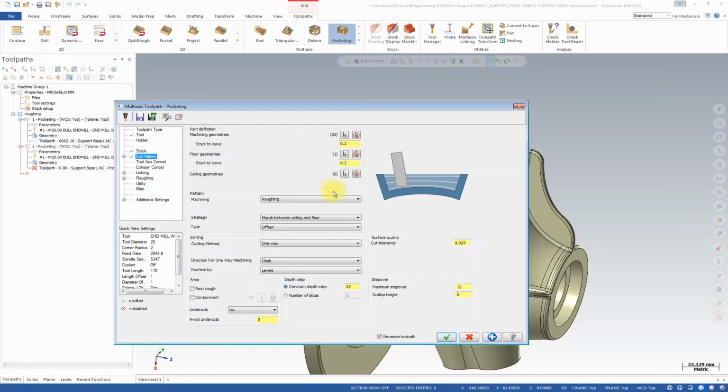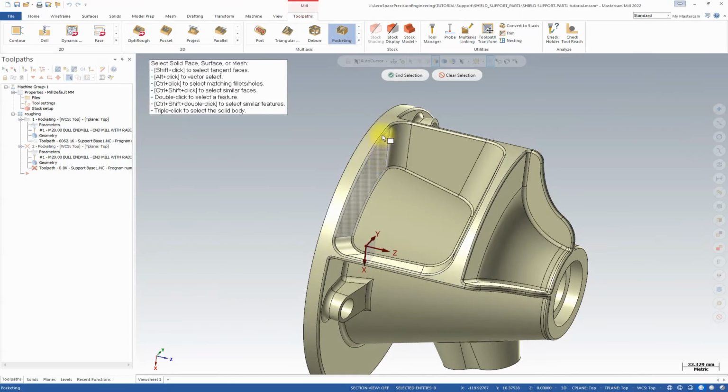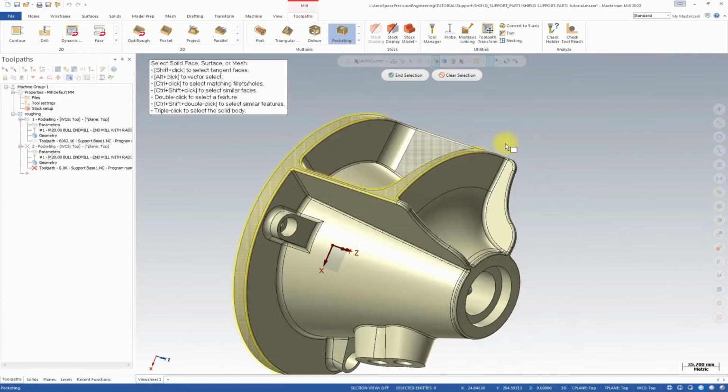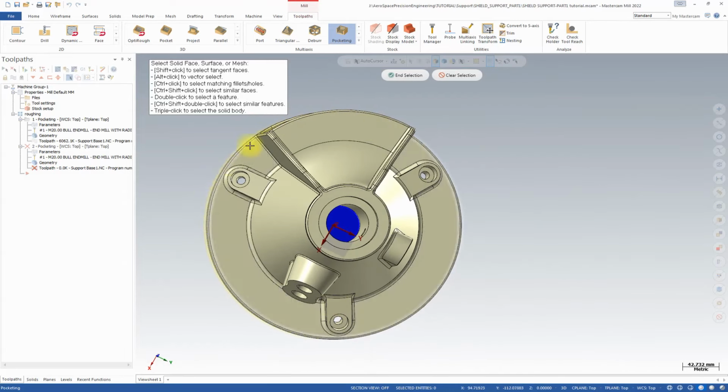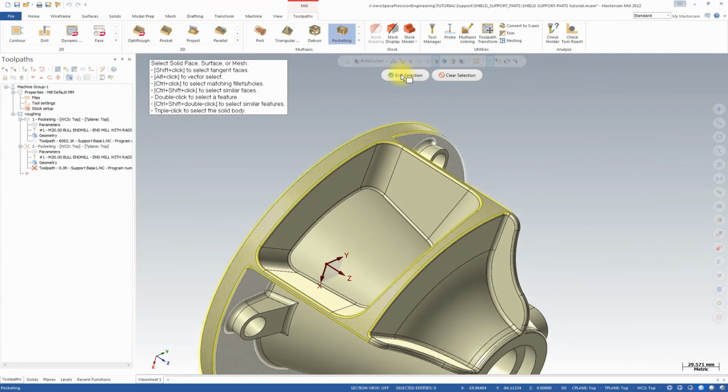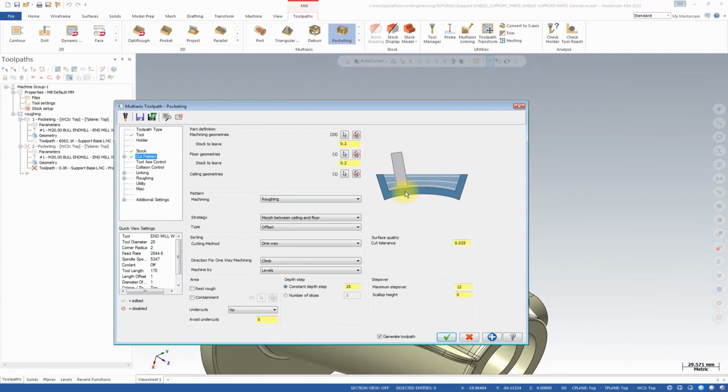And Mastercam asks us what is our ceiling. And I'm going to select outside diameter as my ceiling. And you don't have to create any surfaces or any geometry to cover the pocket. Mastercam just wants to know what is the shape of the ceiling and what is the height, where is that ceiling. At the moment we have the strategy to be morphed between the ceiling, so between that and the floor.